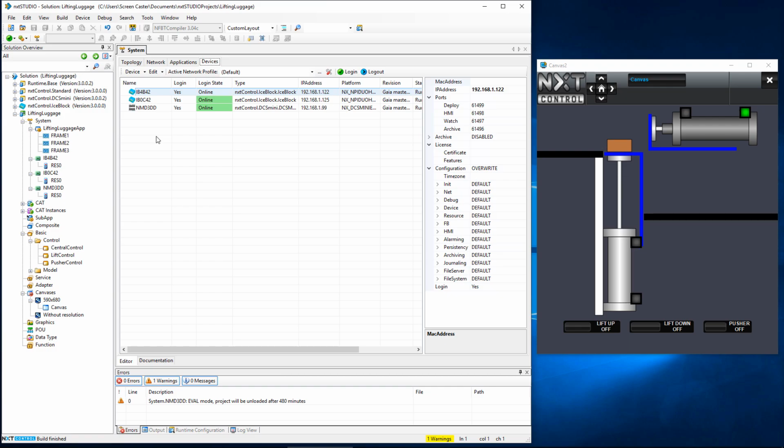Lift, push, then retract. Excellent. Looks like the configurations that we made are very good. Okay, that is very good, and we shall end this lesson here.